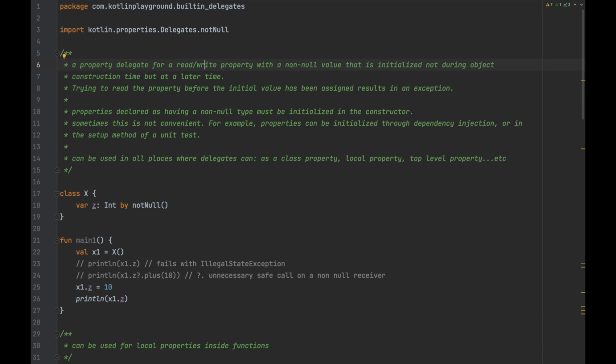So it's for a property that should be notNull, but it's initialized not during the construction time of the object but at a later time. And this would mean that trying to read the property before the initial value has been assigned results in an exception. So basically the property delegate will take care of throwing this exception if we try to access the property before it's initialized.